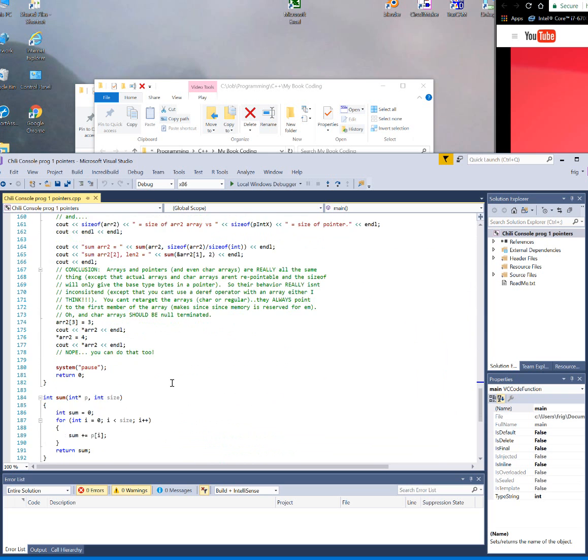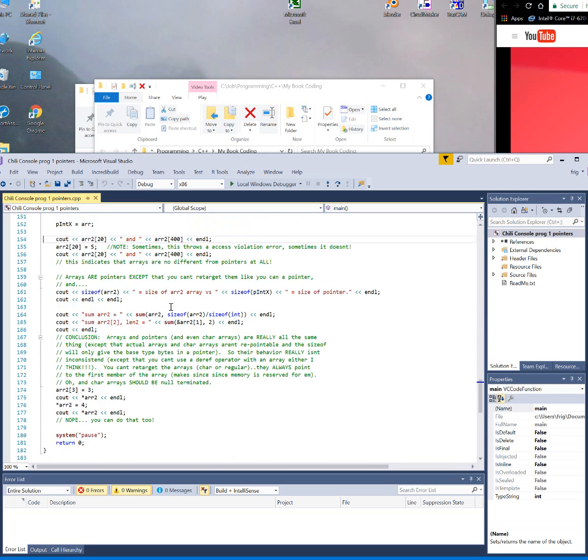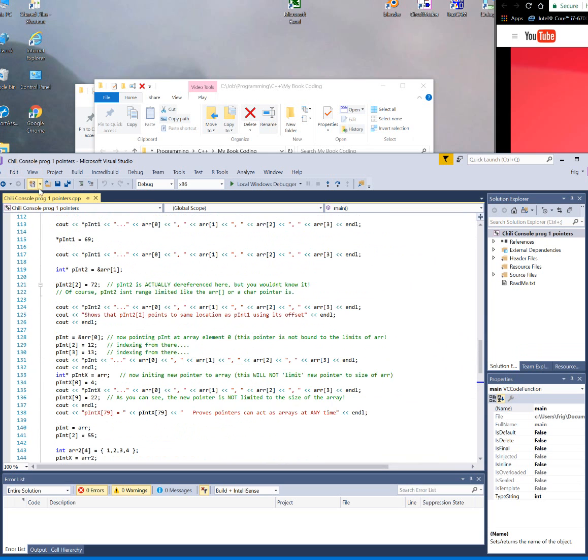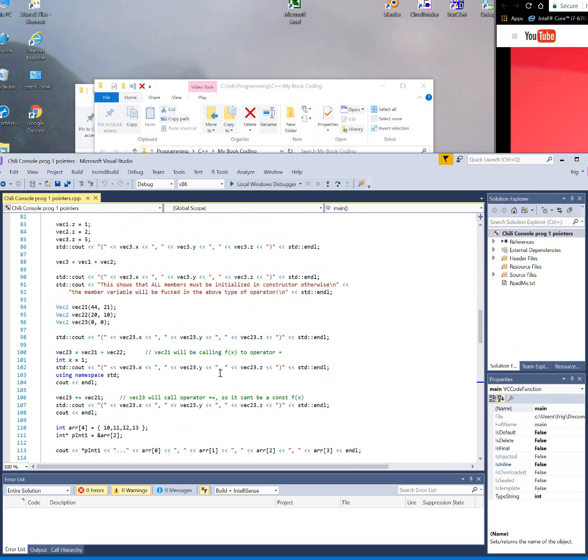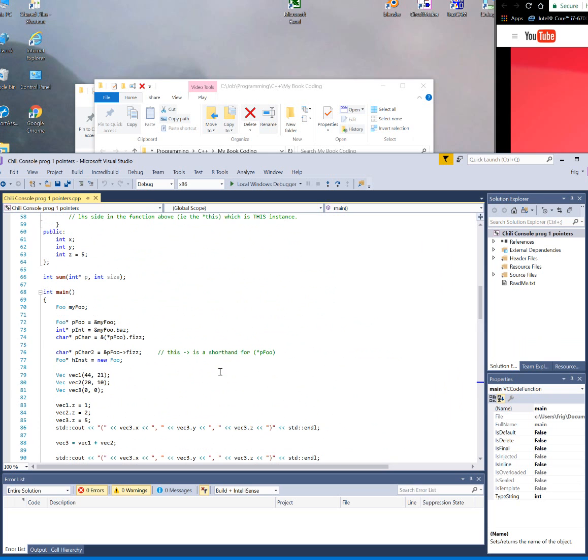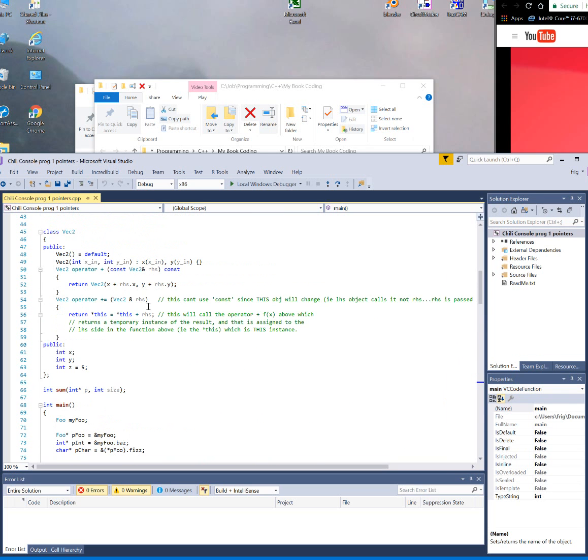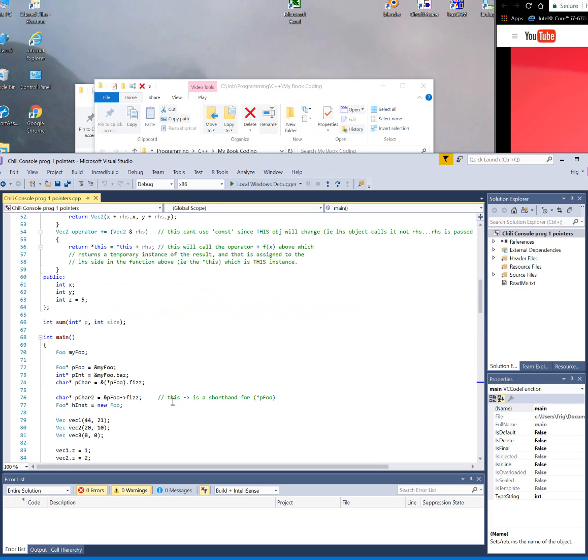But the point is that I did learn a lot fooling around with this particular lesson, this Chili console, about arrays, and more about arrays and pointers and so forth. And even this operator overloading, I saw what the bounds were. But again, there probably are ways around that, because I'd imagine that would annoy some people. But it's just something to be aware of.